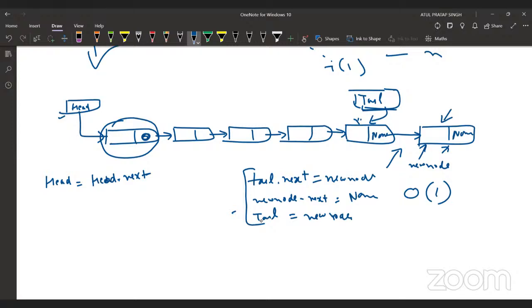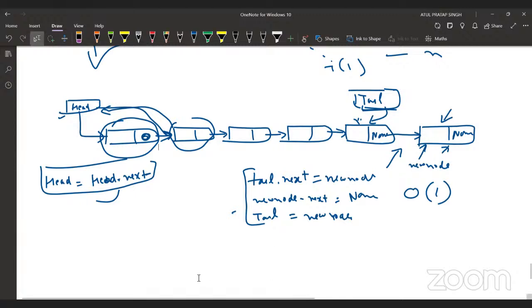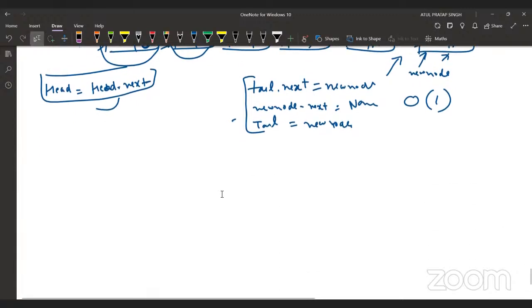After that, the reference of the next node will be assigned to head using this line, so this will be linked here. Both operations we can perform in order of 1 time. Complexity is order of 1. So option A is correct for that question.